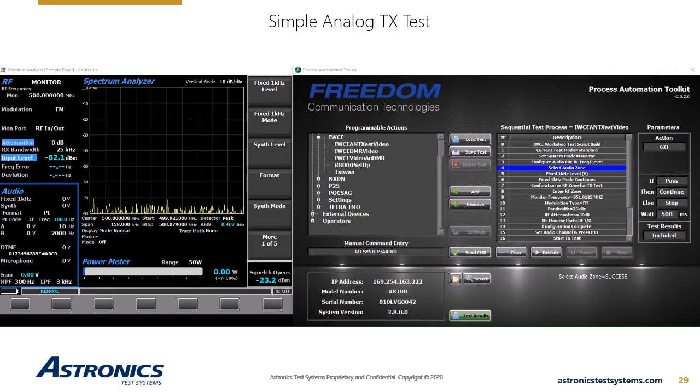As we execute the script, we'll be able to observe the R8100 under PAT remote control. This is especially useful for test script debugging. As we can see in the script, I have made several comment additions to make it more understandable, such as script title, audio configuration, RF configuration, start RX test, and I've edited the commands to make them more understandable. Let's first examine and execute the script line by line.